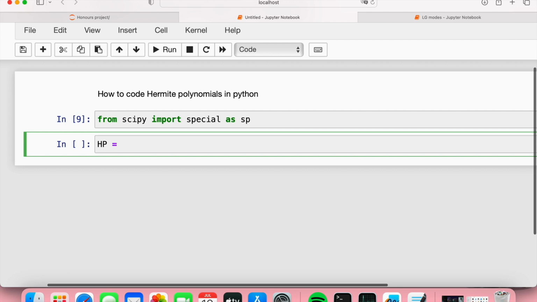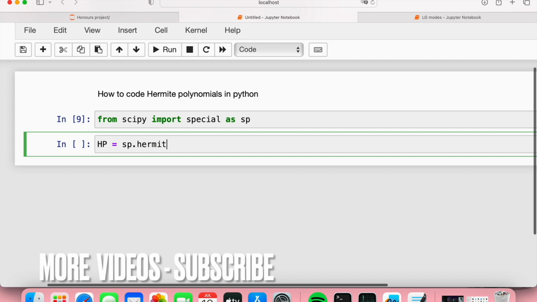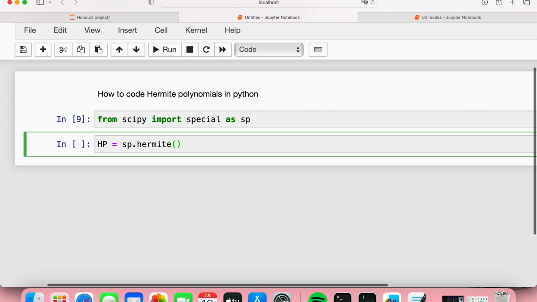Then you're basically just going to type sp.hermite, and you're going to have brackets, and then inside the brackets you're going to say n. The first input is n, and n is basically the degree of the Hermite polynomial that you would like, which would be any integer value. And then the next entry in this function is going to be monic equals False, which is just the default for this function in SciPy.